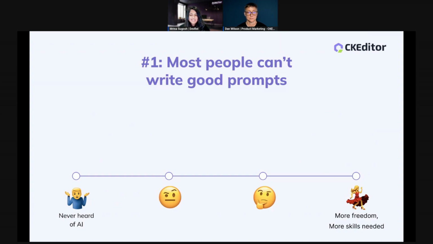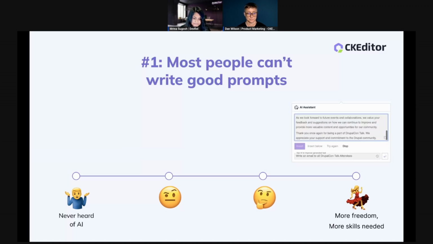We're going back to the scale, right? If people can write really good prompts, that means they're AI ninjas and they would like to have more freedom. There's more skills needed to write these good prompts, but they would like to have the freedom to write good prompts. And then there's also the other spectrum of people who've never heard of AI and don't know how to really use it. So we had to address both sets of users because most likely most content creators are going to be at both sides of the spectrum.